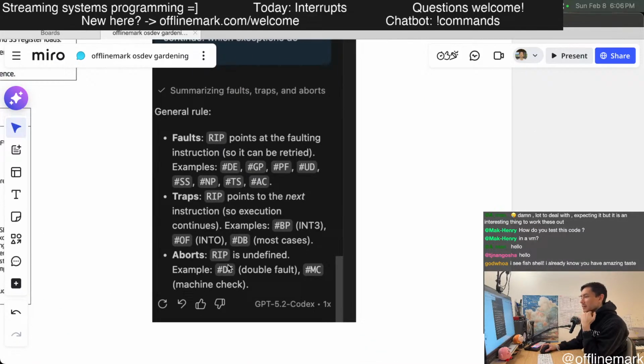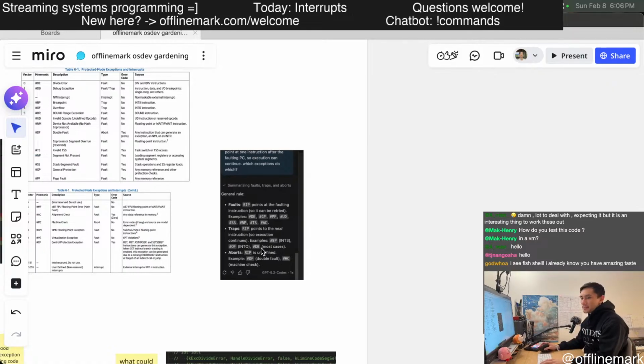What's the explanation here? Traps bp int db. Aborts are undefined because you don't return from an abort. So yeah. All right.